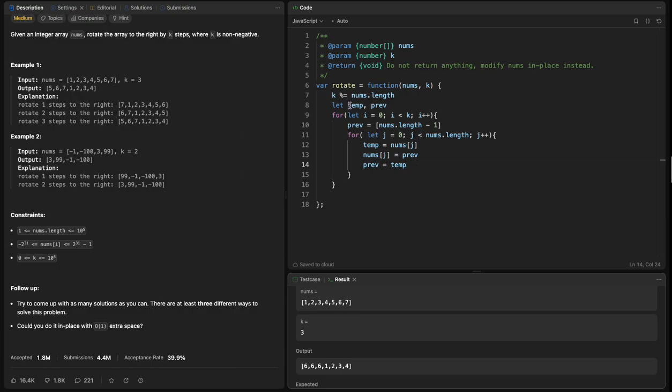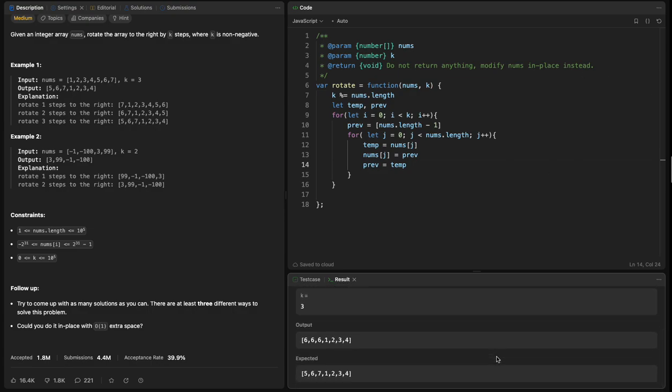I have let temp and previous, and k is... wait, this is a problem here. Why do all of them equal 6? That means the previous wasn't updating. Wow, that's not good. Let's think about why this happened.